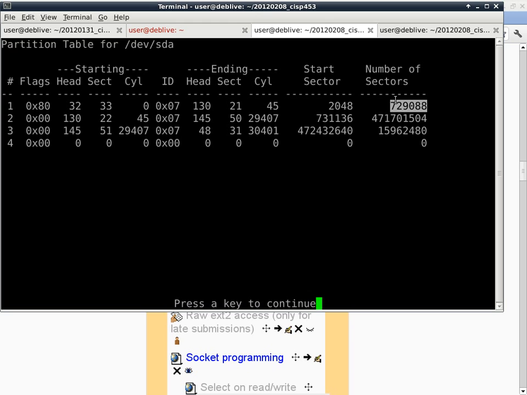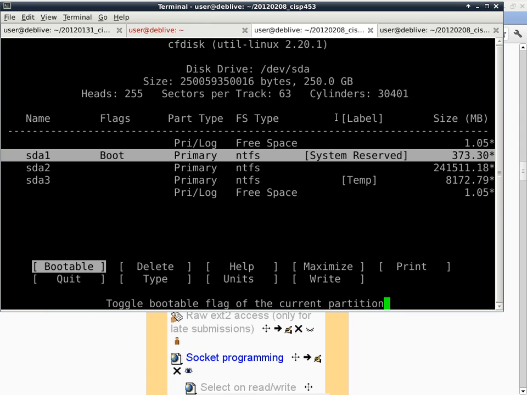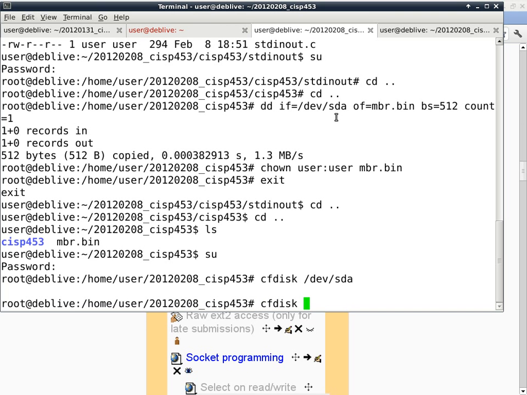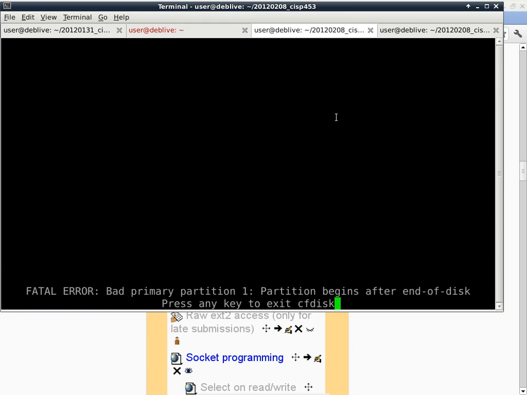Any questions about this? Yep. Do you happen to know whether it works correctly if you redirect a 512 byte file into CFDISK to print it out? That's a good question. I don't know. I think it probably will bark and complain, because CFDISK is smart enough to expect a block device. If you pass a regular file, it knows it's not a block device, and it would just go, no, I'm not going to do this. Yeah, you can try CFDISK mbr.bin. Yeah, bad primary partition 1. Partition begins after end of disk, because guess what? The disk only has 512 bytes.